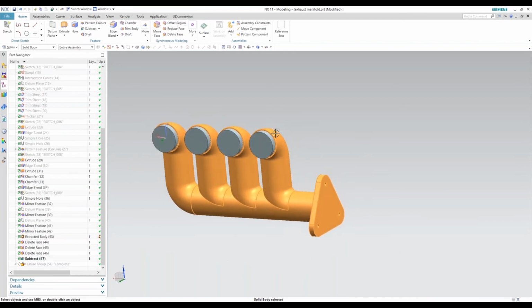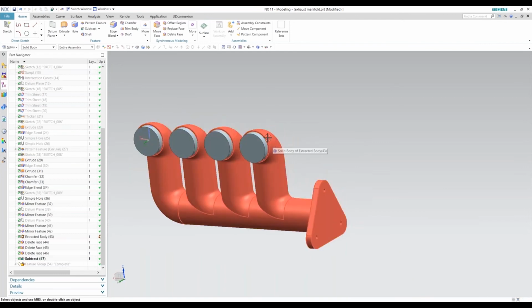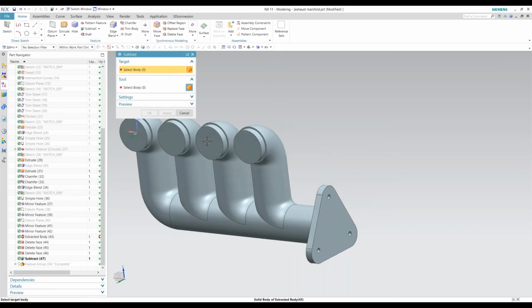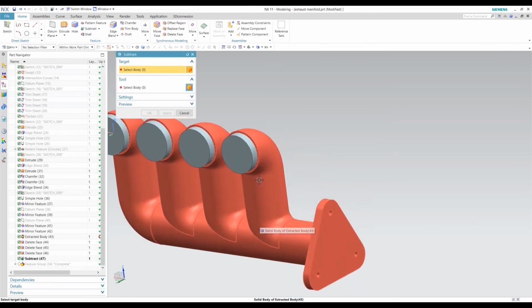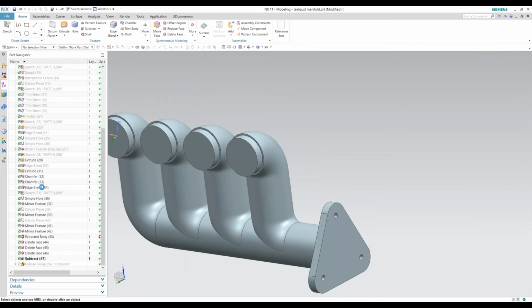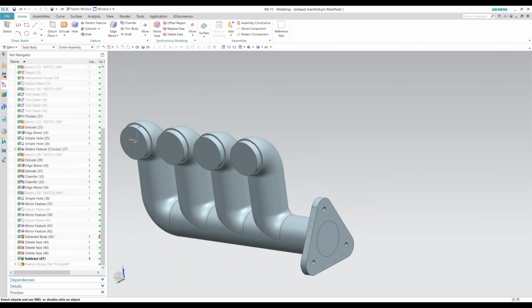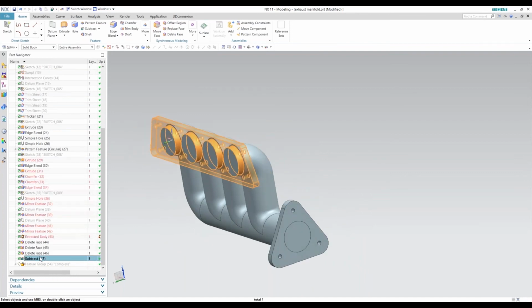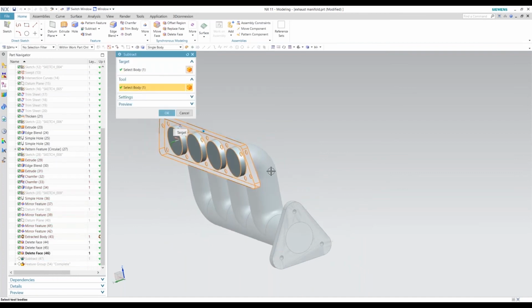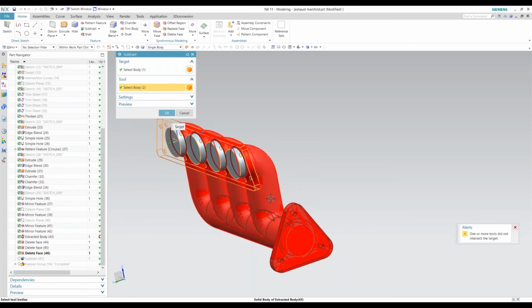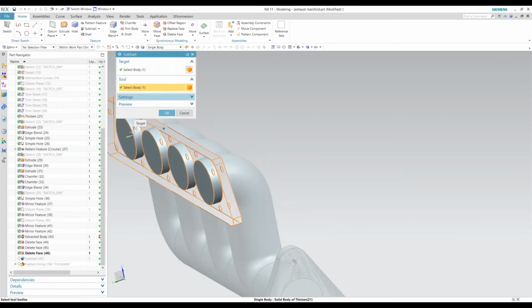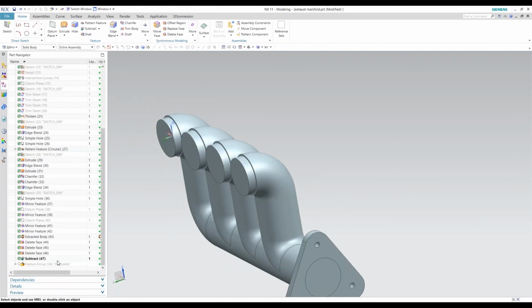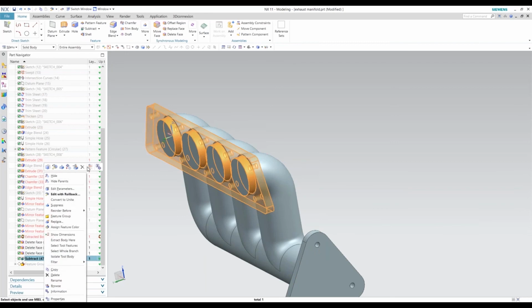And so we want to do the same thing now for the other body. So I'll go to my subtract tool, click on, let's see, this guy. Let's click on multiple bodies. Body to subtract. Oops. I missed a step here.